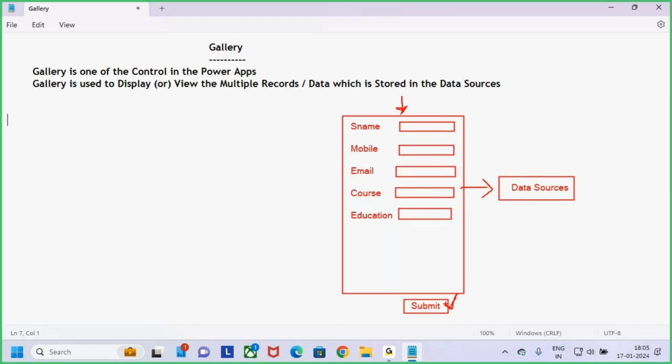Now see, once I click on the submit button, whatever data you are entering into the form is going to be submitted to the data source. Now I have some data here in the data source, in the SharePoint list. Whatever data I have in the data source or in the SharePoint list, I want to display or view that data, guys. Whatever data I'm submitting to the data source from Power Apps, I want to display or view this data in Power Apps.